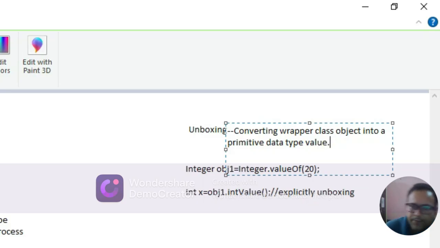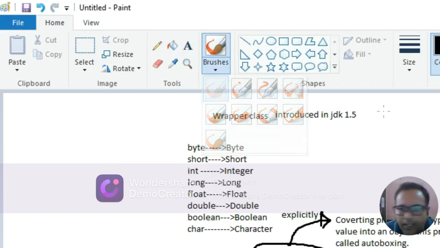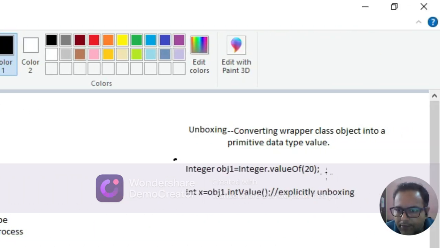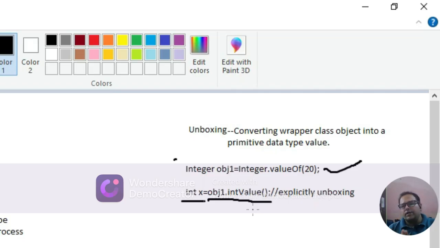Okay, so this is unboxing. Here you can see the process I just applied: here I am creating the wrapper class object, and here I am converting the wrapper class object into the primitive value. Okay, obj1.intValue(), same thing. If you have created the wrapper class for float, then it is obj1.floatValue(). So we have predefined methods. You can use those methods to convert a wrapper class object to a primitive data type value.